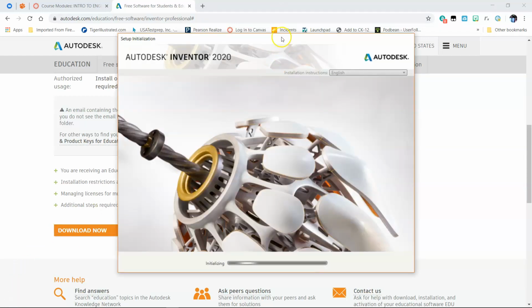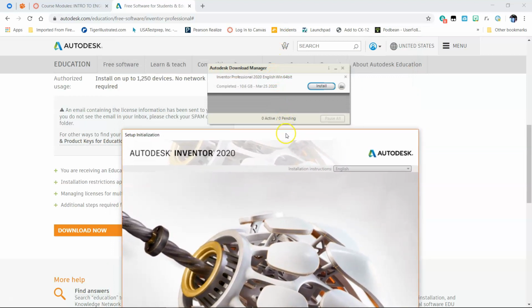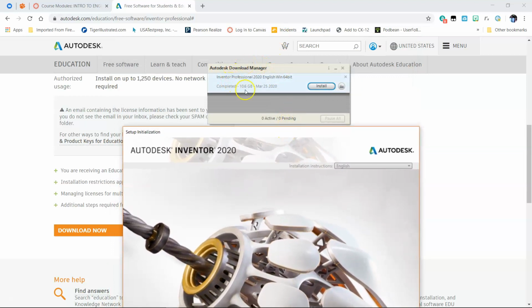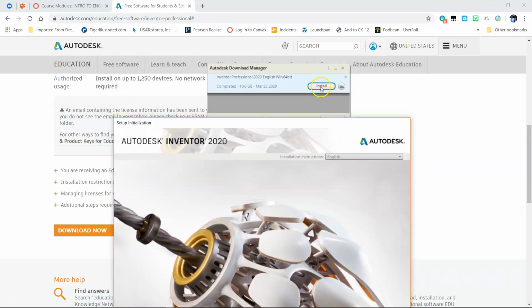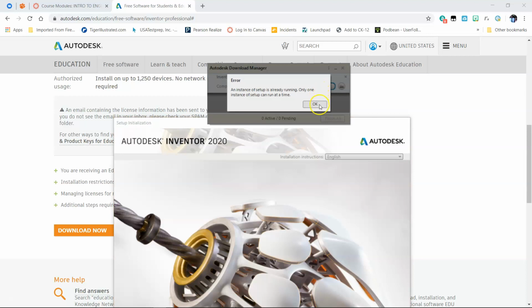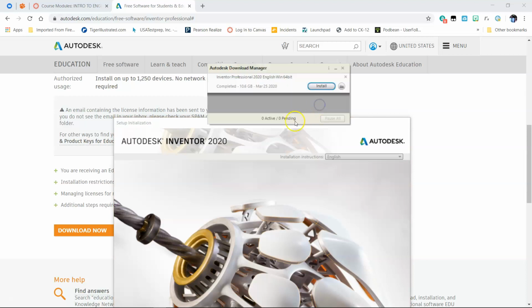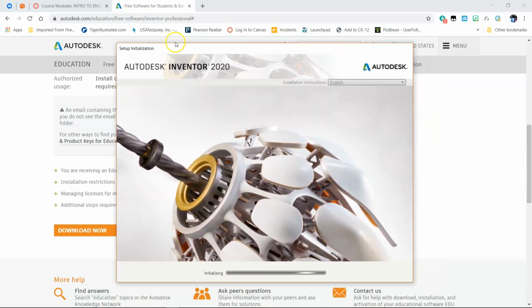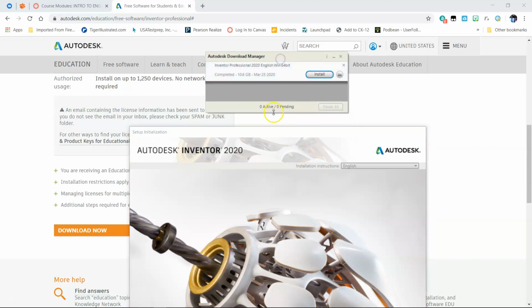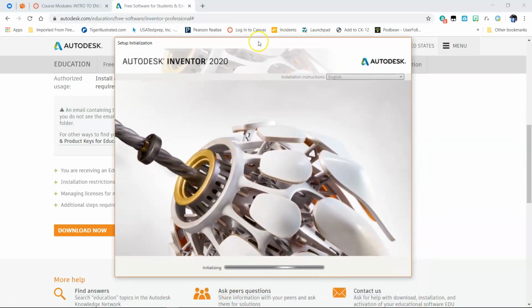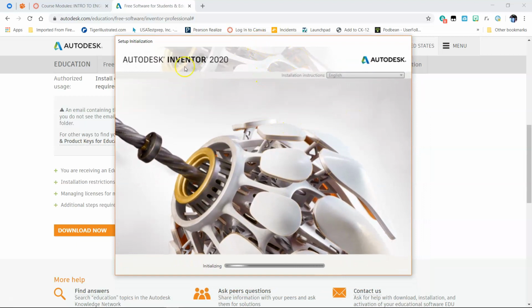Okay, so it's taken about 30 minutes or so, and it's downloaded the whole program, as you see here. And then this window popped up, and you can click install, but it's already running. It's automatically going to start installing the software once it's downloaded it. It looks like it's a 10.6 gigabyte program, so that's a very large program. That's why it took so long to download.